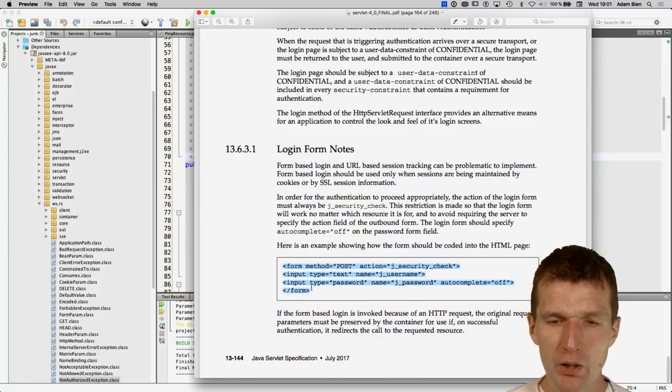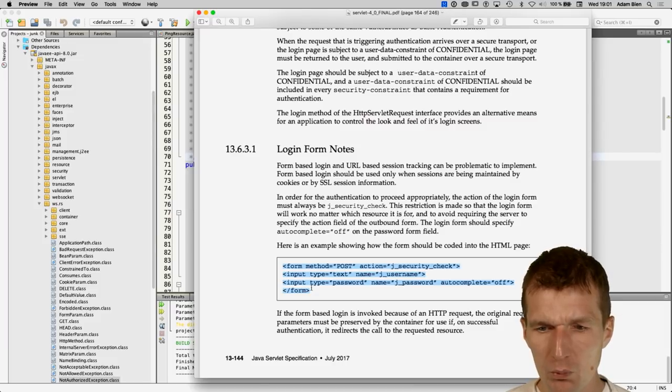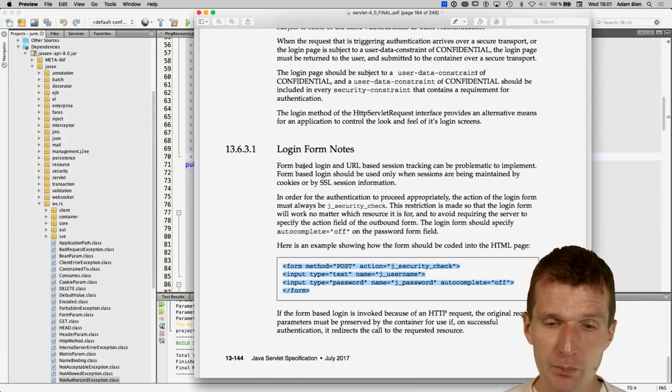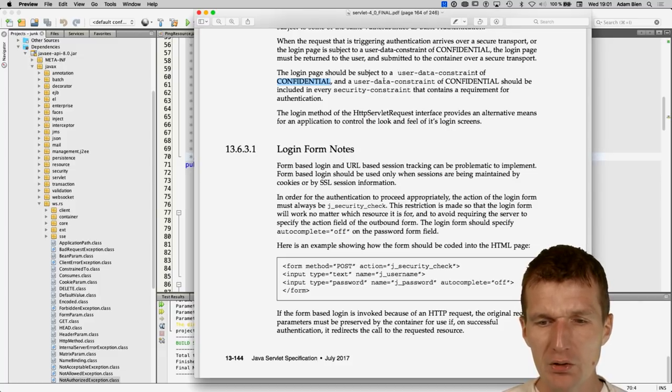This is the standard Java EE way. And what you have to do is set up confidential in web.xml. So just take a look at this. If you set this as confidential, it just works over SSL, and then everything is encrypted.